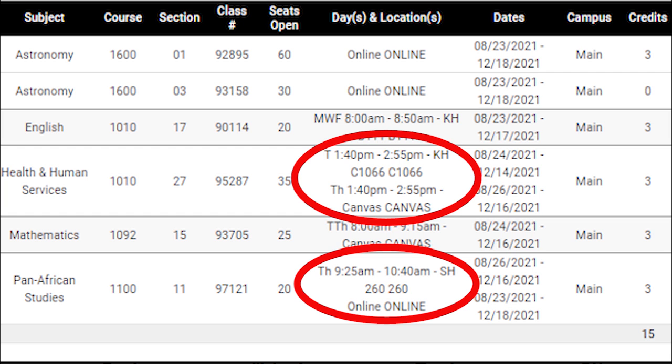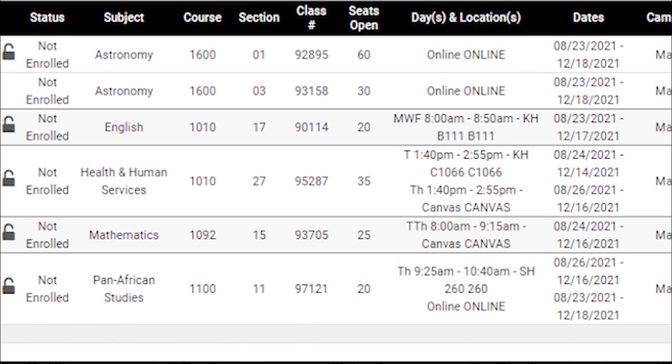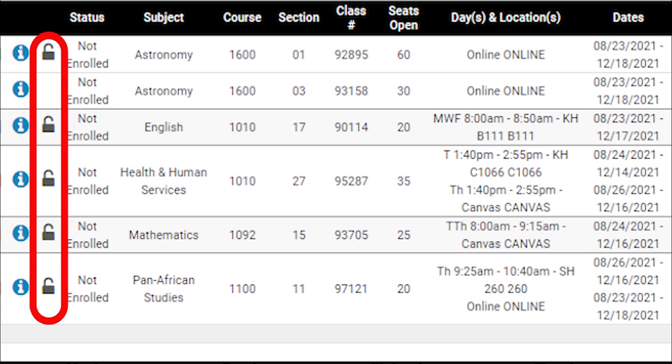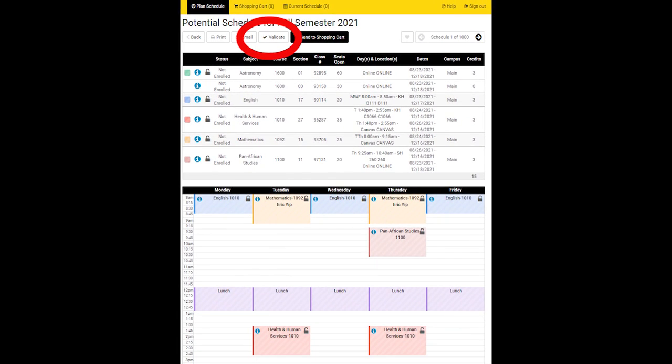If you see an individual class that fits your preferences, but you would like to change the rest of the schedule, you can click the Lock button. Then select Back and generate a new set of schedules. But remember, locking a class will reduce the overall number of possible schedules. Once you find a full schedule you like, select the Validate button.